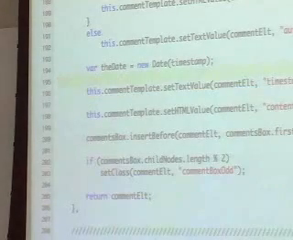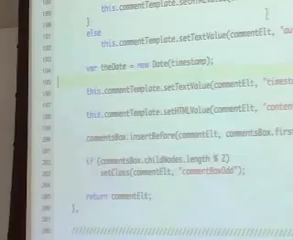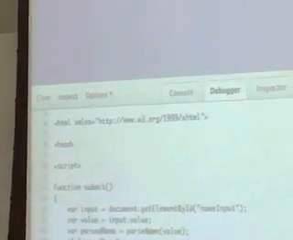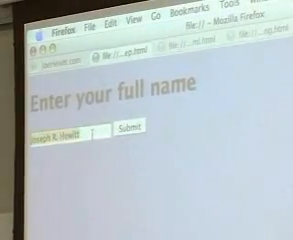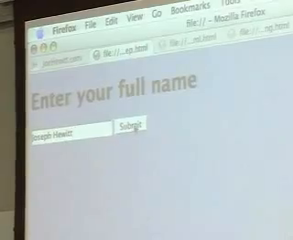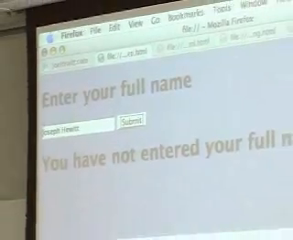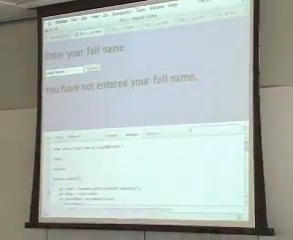So now I'm going to show you one other way to use the debugger. Here's a simple example of a little form here. It says enter name. So I'm just going to type in my name here. It says I haven't entered my full name. So I'm going to look into the script and figure out what I was supposed to type there.